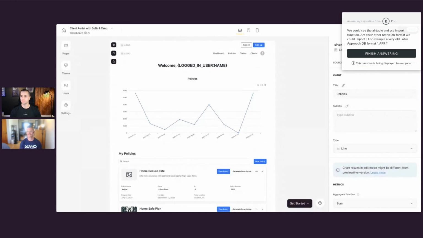Are there other native DB formats we could import? For example, a very old Lotus Approach DB format, .apr. What about that one, Michael? So right now, the native import functionalities are both Airtable and CSV.